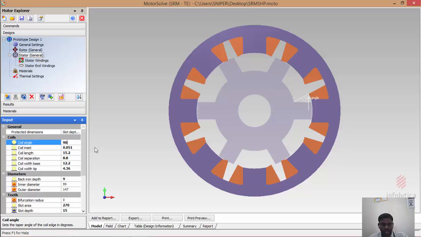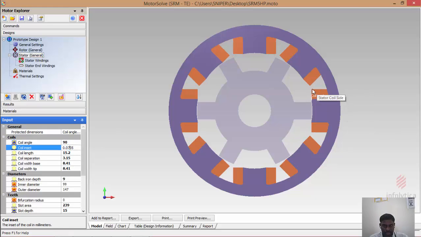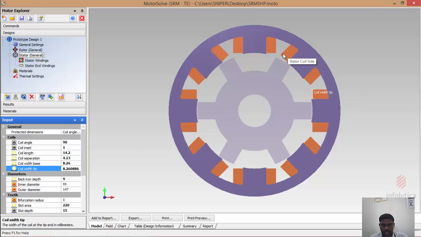Suppose you want 90 degree, you can have a 90 degree coil angle so that the windings get straightened. For coil insert, you can give some space, so I just gave 1 mm space to wound. Coil length 14 mm is there. Coil separation, coil width base, coil width tip. If you want to reduce the space of the coil, you can reduce that also.